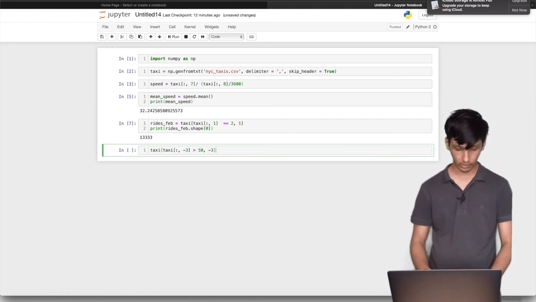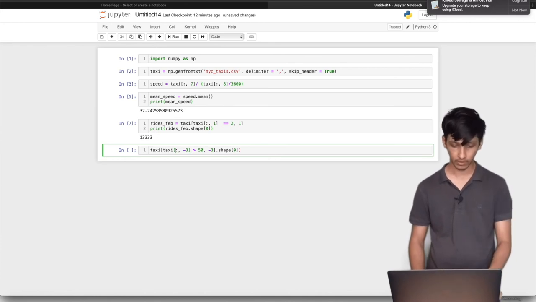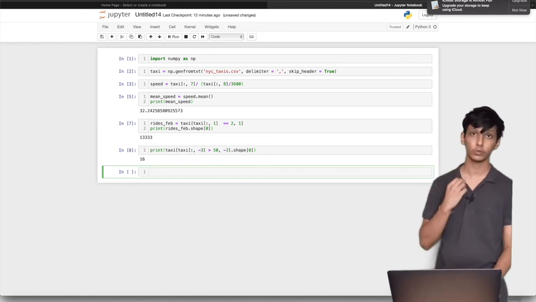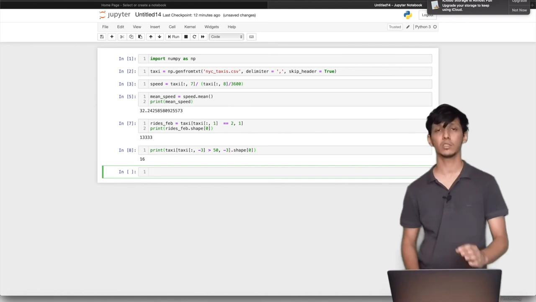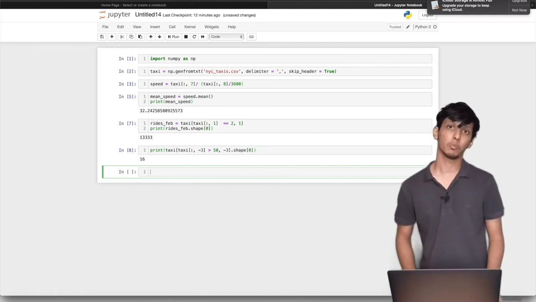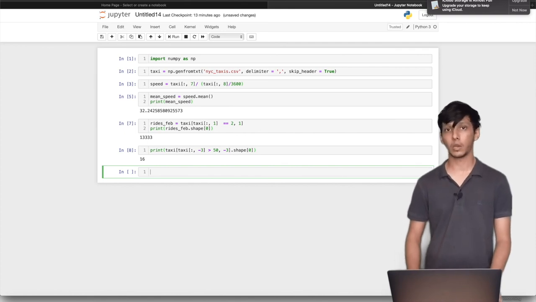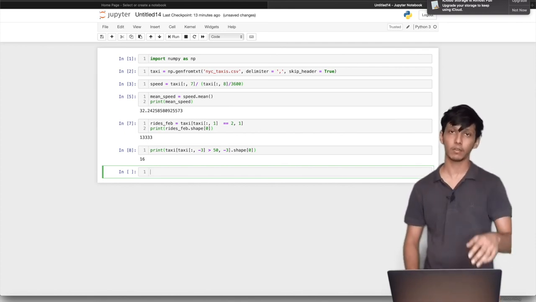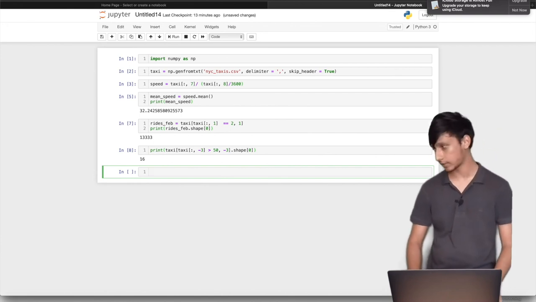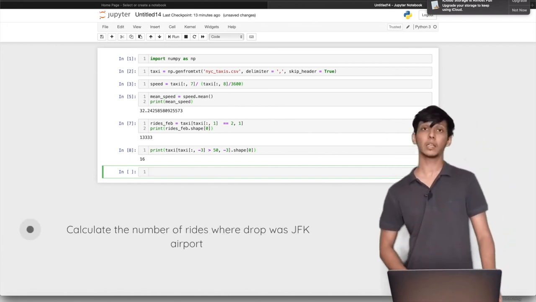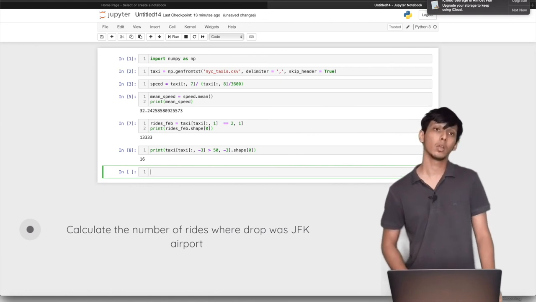And we need the shape again of this ND array, the first denomination of the shape actually. So that's the reason behind the zero here, the first denomination of the shape tuple. And yeah, let's see what we have. Okay, so the number of generous tippers is 16. There have been 16 people who have tipped more than $50 in NYC cabs while traveling to or from the airport. On to the next question, which is the number of rides where the drop has been to the JFK airport.